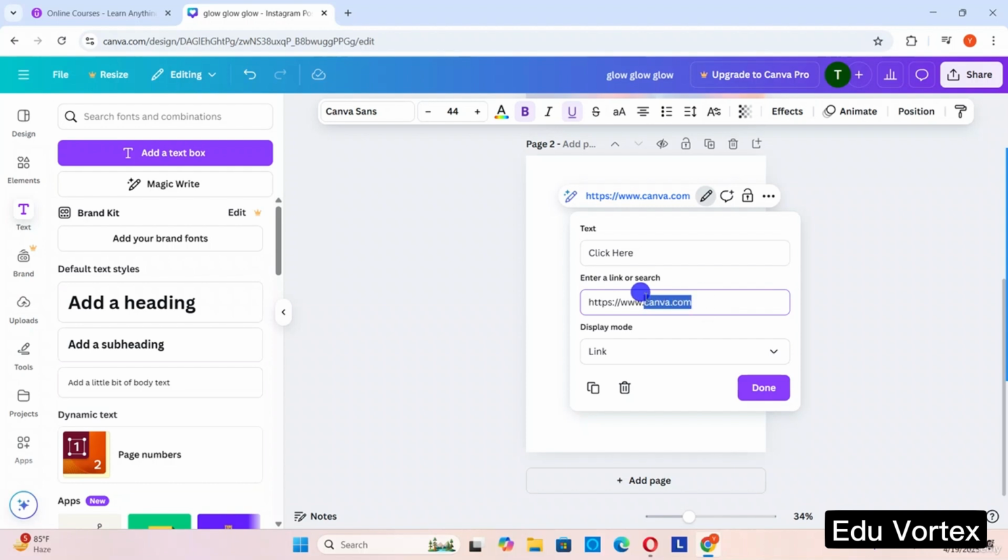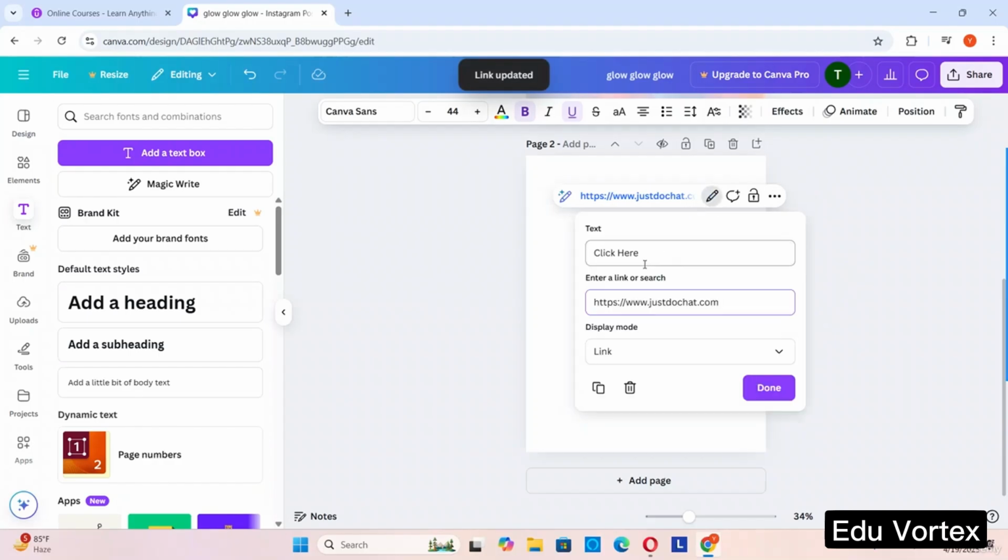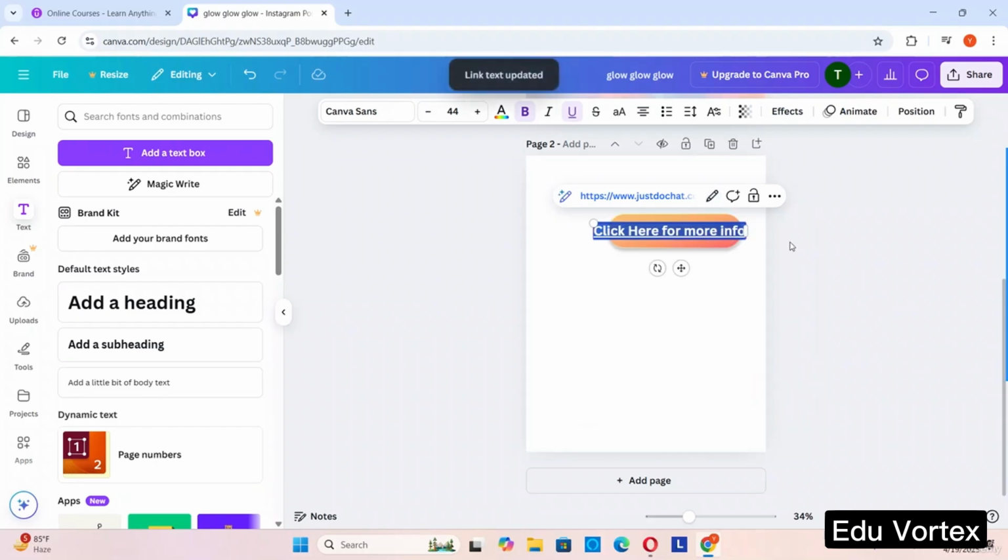If you want it to go to some website, it will go over there. So you can just change it. I'm just going to change it like this. You can change the details as you want.